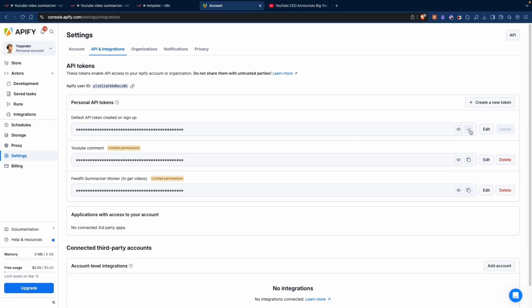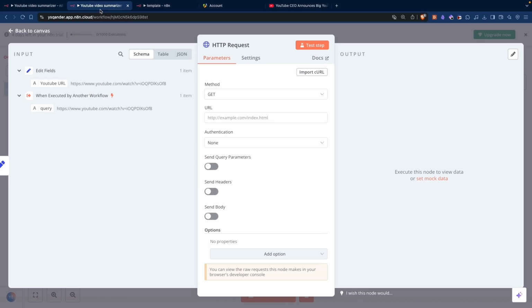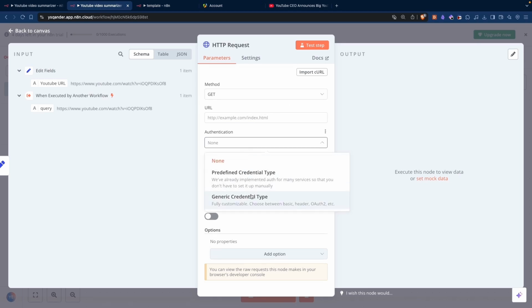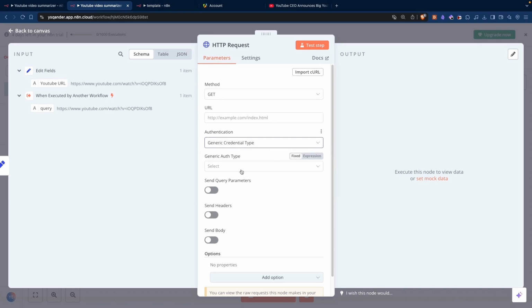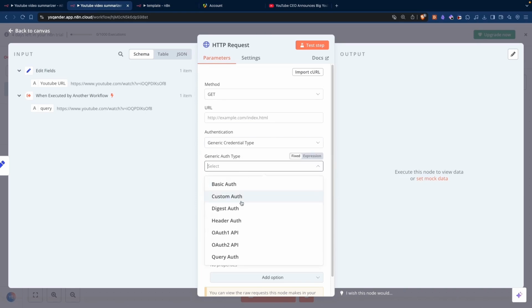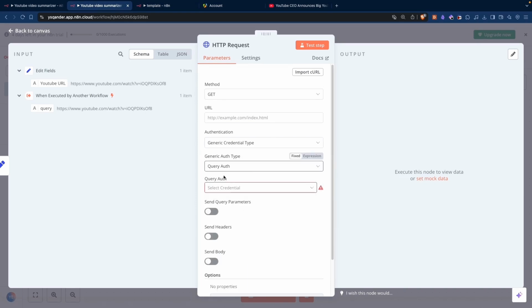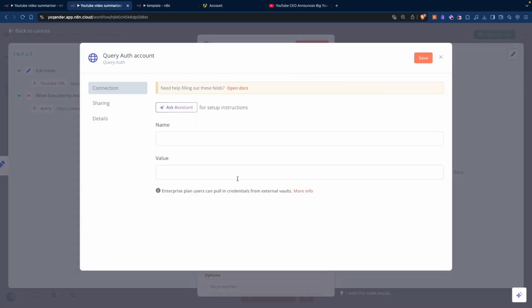So we're just going to copy that, go back to our workflow, and then we're going to set generic credential types here under authentication. And we're going to set query auth. This just means that the authentication is appended to the URL when we make a request. So then we create new credentials. That's the query auth account.